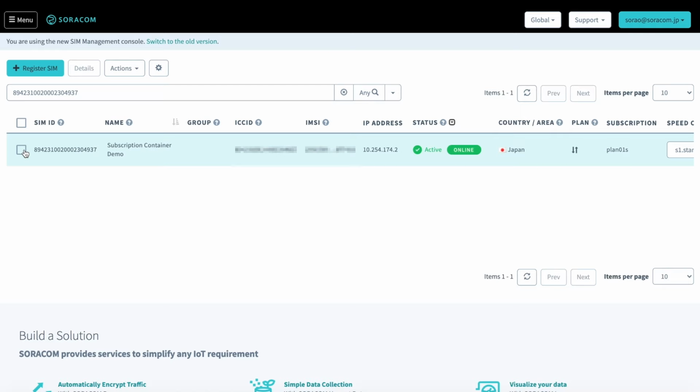Subscription containers are a multi-IMSI solution that allows customers to add multiple subscriptions to existing SIMs in order to extend coverage, access more networks, and unlock lower data rates in certain regions. Soracom subscription containers can be managed directly by the customer and added to SIMs on demand.